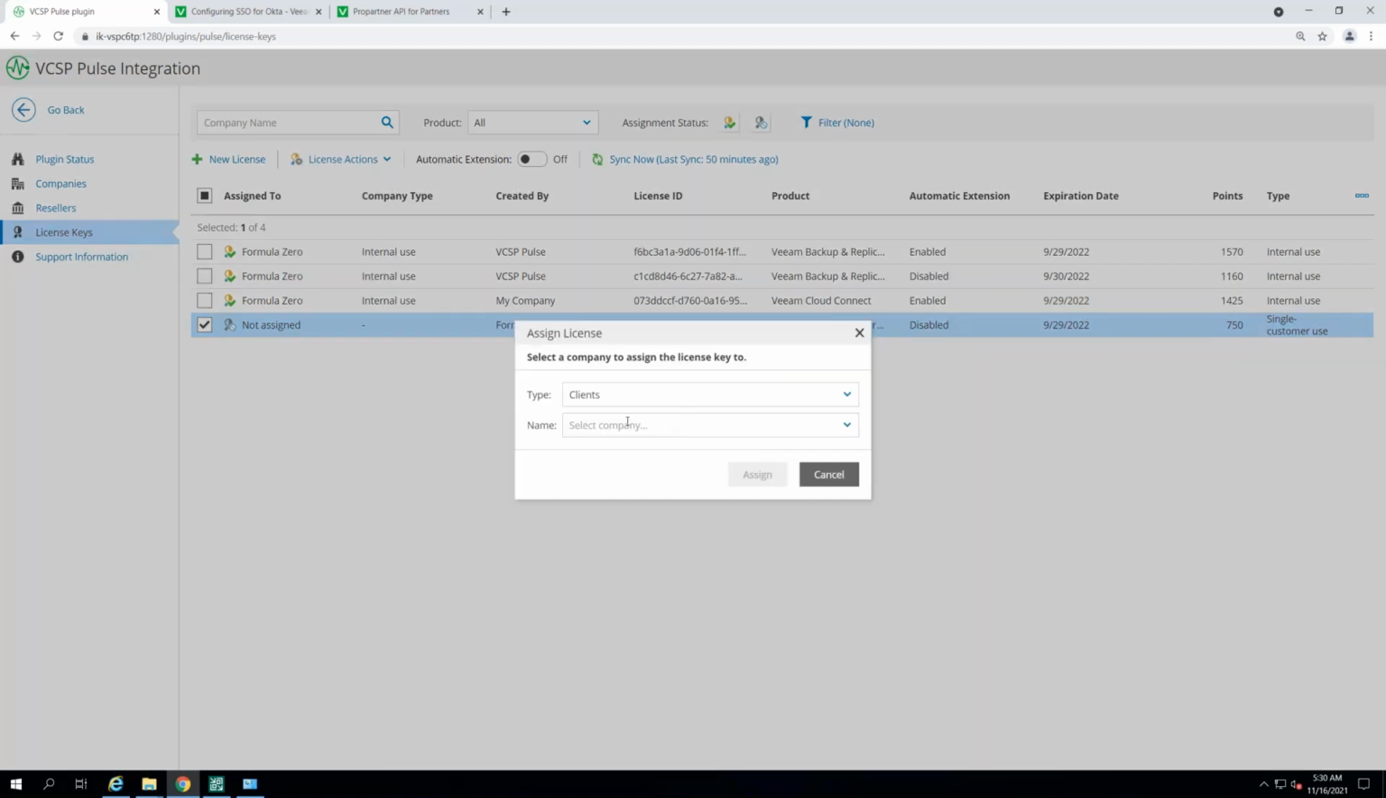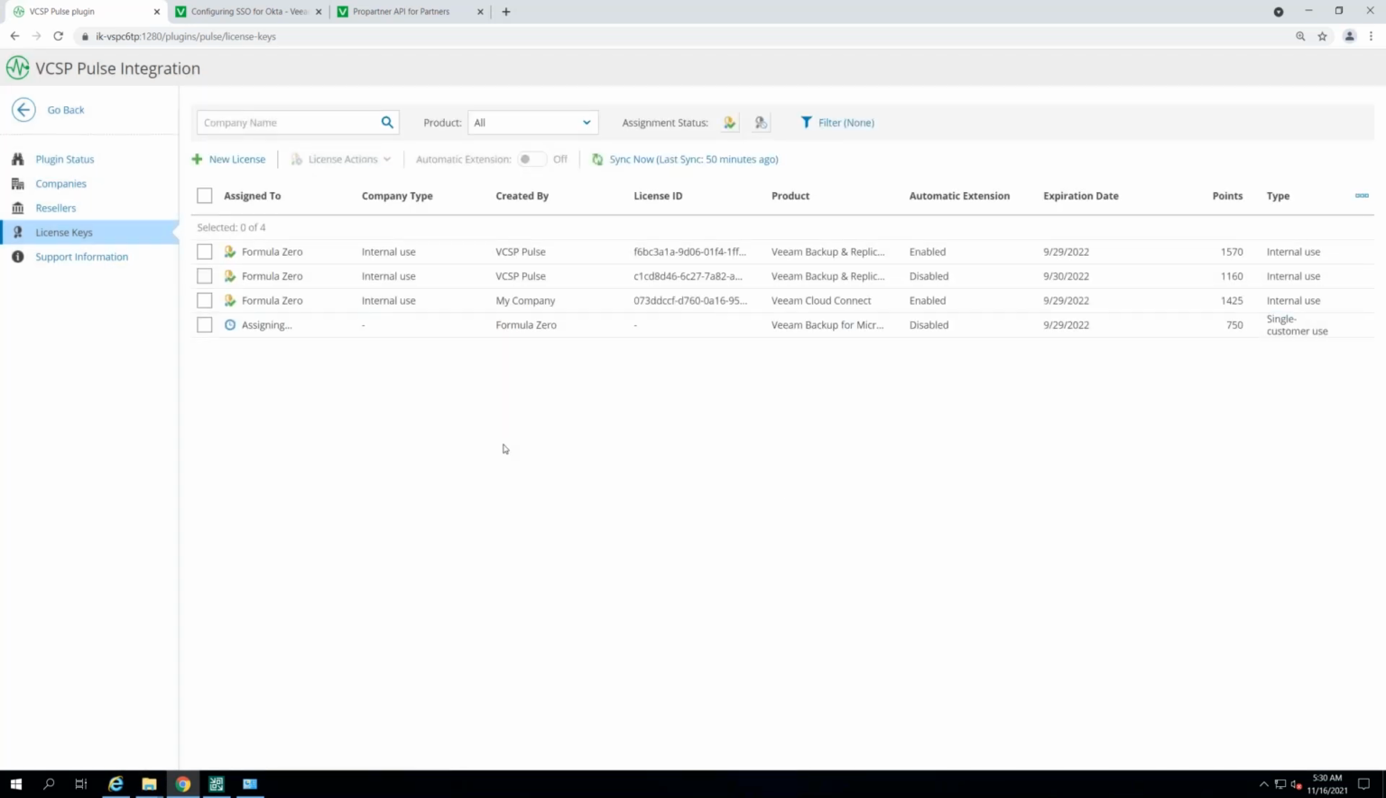We click assign, and we can either select it for internal, so for ourselves, I remind you the formula 0 is the name of my service provider, or for the company, for the tenant. So in this case, I don't have any tenants using Office 365 yet, but I have myself using Office 365 and giving it as a service for my customers. So I select my company, service provider, and click assign. So at this point, we do generate the license key and assign it to the service provider in this case.